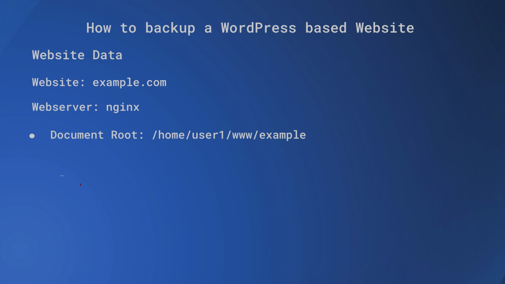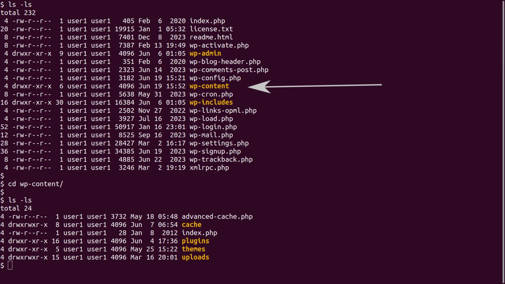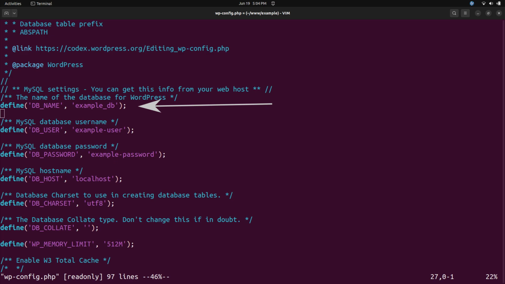For the website example.com, the document root is /home/user1/www/example. An important directory in document root is wp-content. It contains cache, plugins used by the site, themes, and uploads. The directory uploads contains the images that have been uploaded to the site. Now there is an important file in document root, and this file is wp-config.php. Let's look at it.